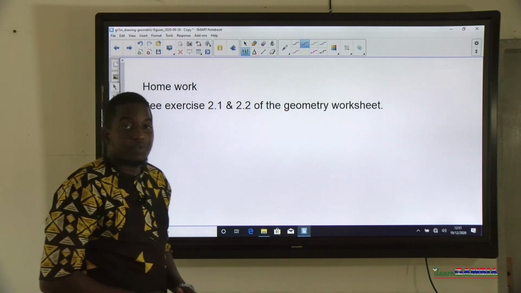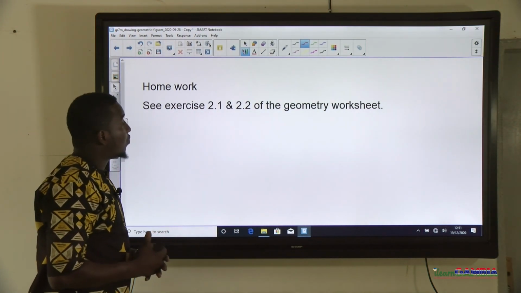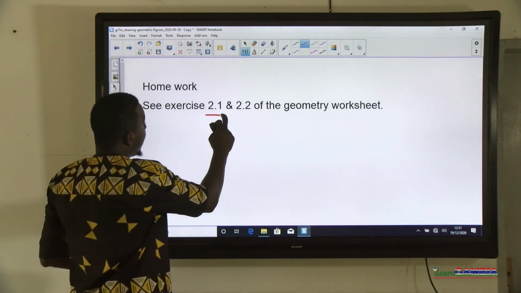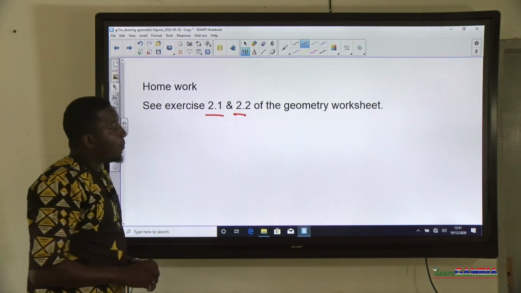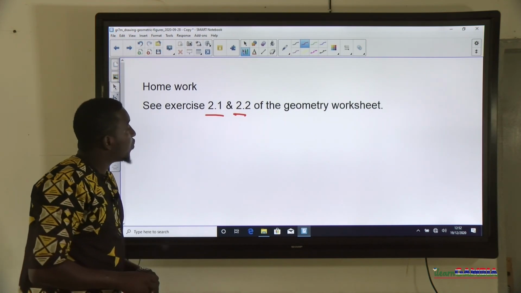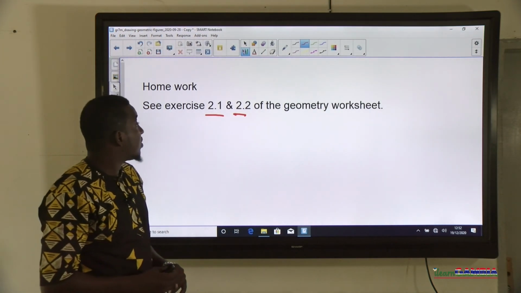With that, we come to the end of the lesson. I'm going to leave you with some work. That is your homework: see exercise 2.1 and 2.2 of the geometry worksheet and answer the questions that are there.